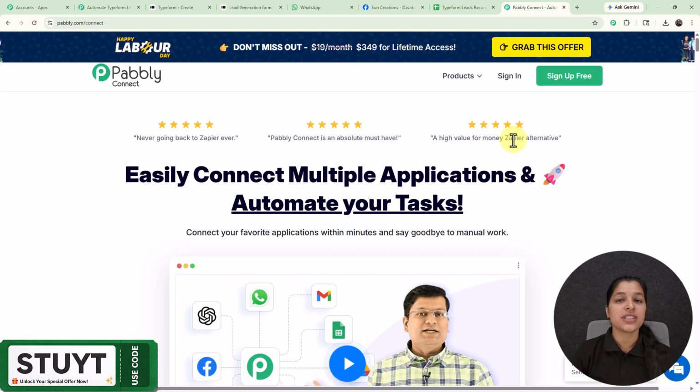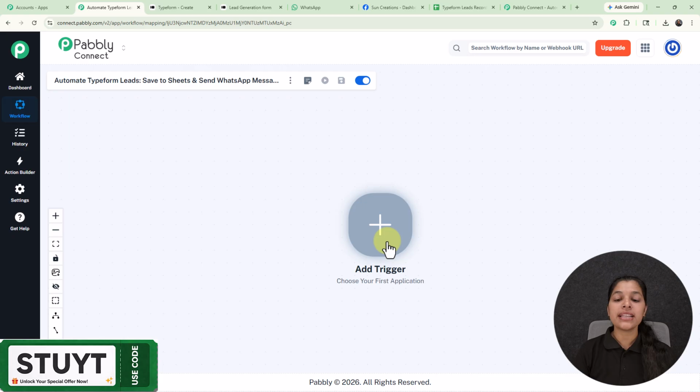Now let's move on towards the workflow page, where you might see this option of adding the trigger, and you might be wondering what this trigger is. Pabbly Connect basically works on two principles. The first one is the trigger and the second one is the action. The trigger defines the application which is going to initiate our workflow. In this case I want to initiate my workflow as soon as I receive a new form submission on my Typeform, so I will be selecting my trigger application as Typeform.